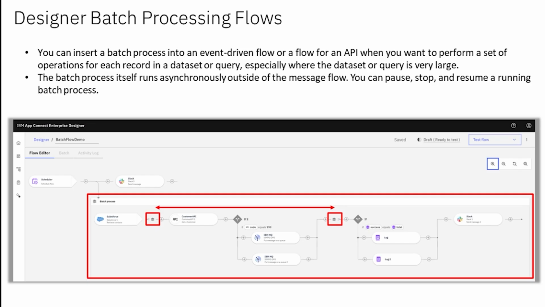With the Designer authoring tool, you can basically insert what we call a batch process in the middle of an event-driven flow or inside a flow for an API. So regardless of the way in which you're triggering the message flow, you've then got this batch process that's shown in the major red box on the chart here. Now, within the batch process, you've got the concept of choosing the section of data that you'd like to iterate over as part of the batch.